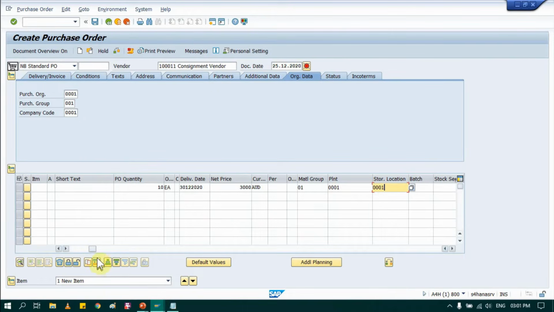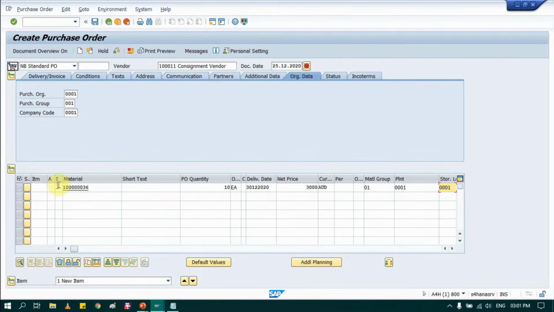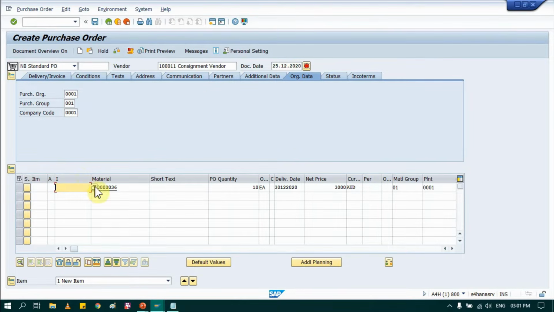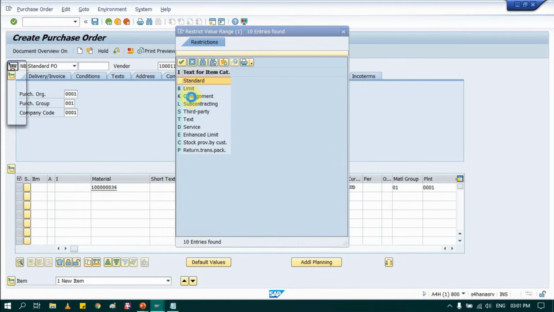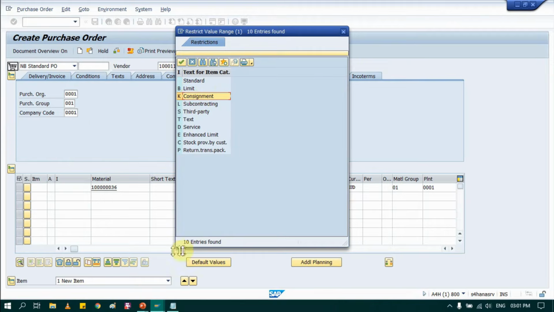Okay, and most important, don't forget to mention the item category here. It should be consignment, that is K. So I will select K here, that is consignment.